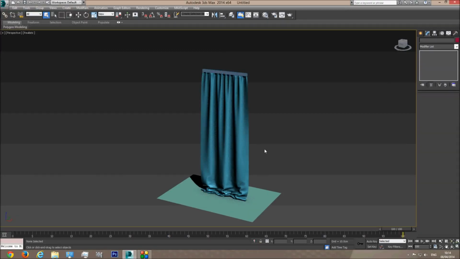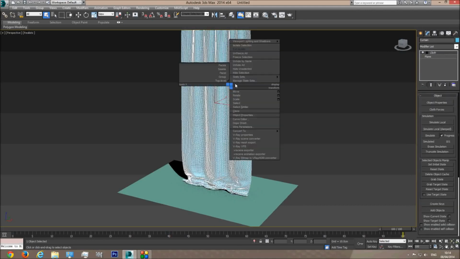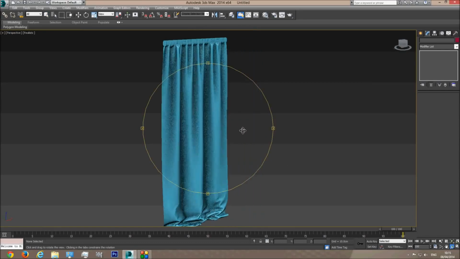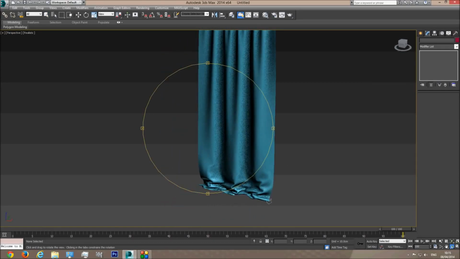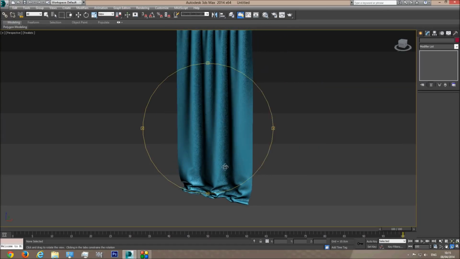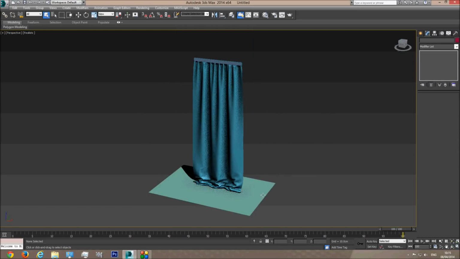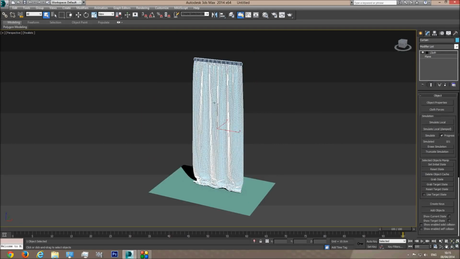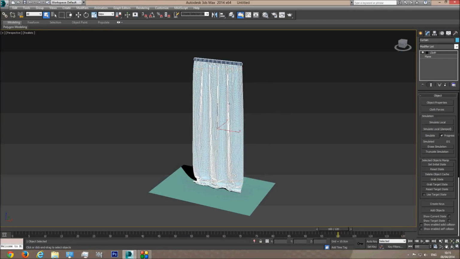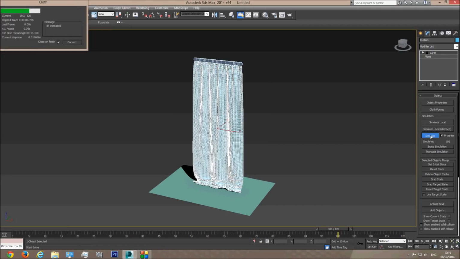Okay, the simulation is over. If we hide unselected and leave only the curtain, you can see we have a curtain here. I'll give it a little more frames so it will be less in motion. So I'm going to increase the number of frames here to 120 and give it 20 more frames and click simulate. It will continue from frame 100 to whatever frames there are.